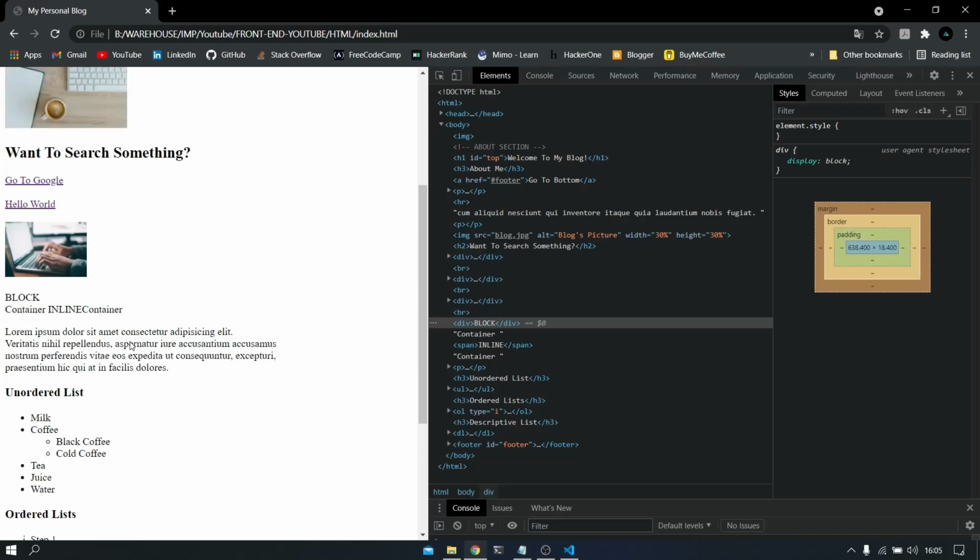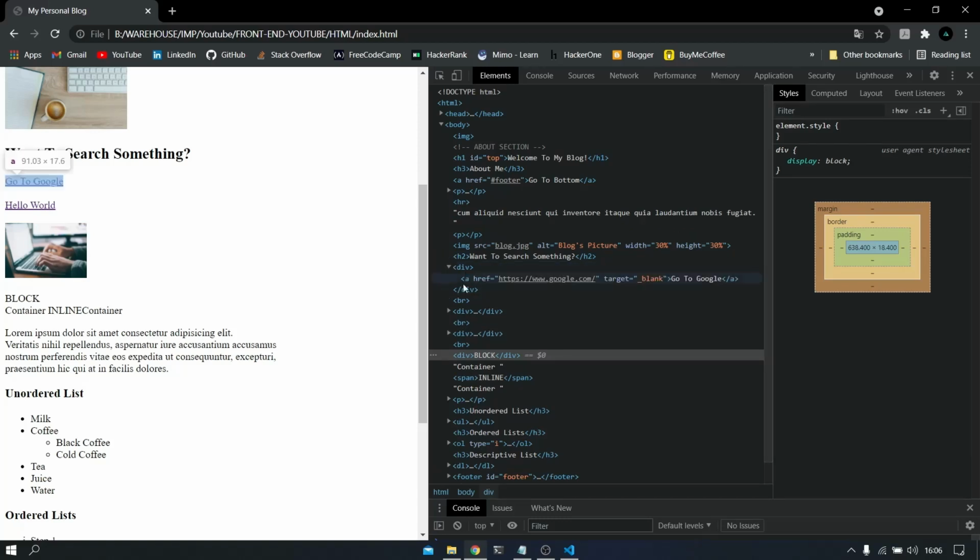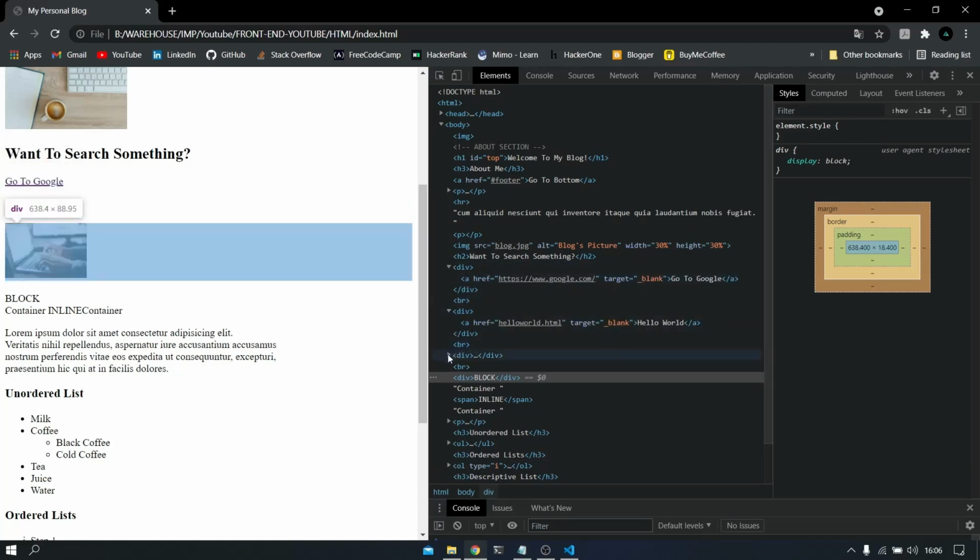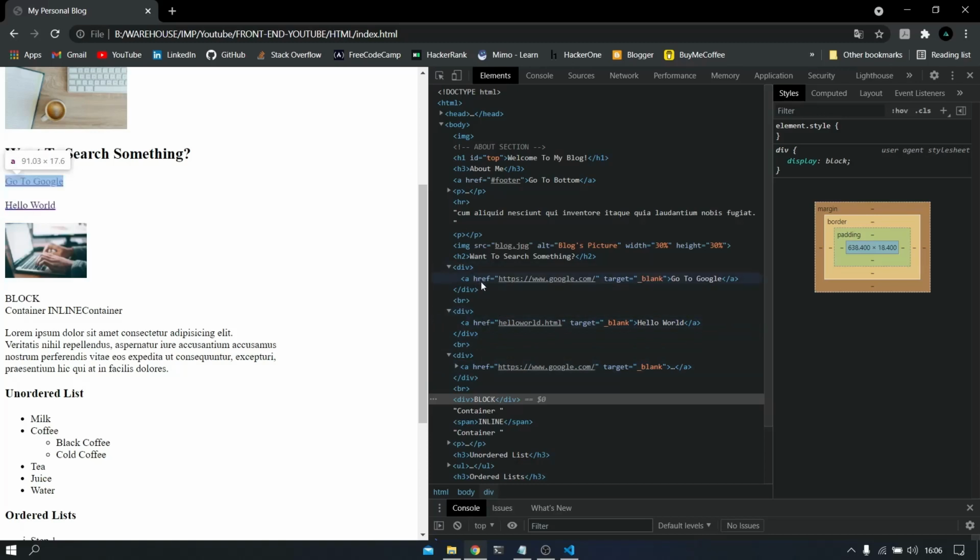As you can see right here, if you remember when we were using links, this "go to Google", "hello world", and this image were right in front of each other in a single line, because I didn't mention any break line tag, any div block or a span block for them. So they were in line. But later I changed these and kept each link, the anchor block, inside a single div block container.